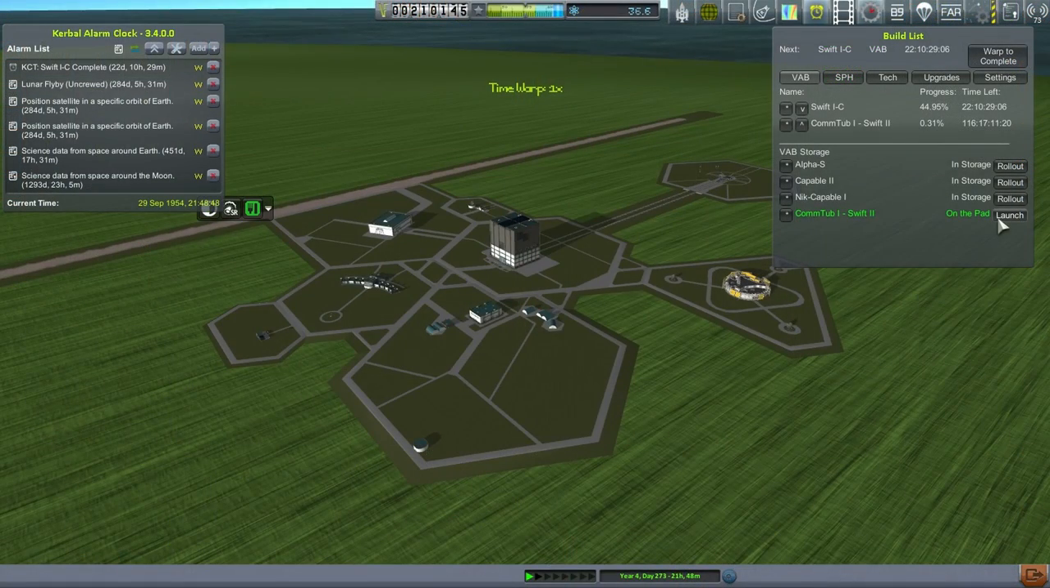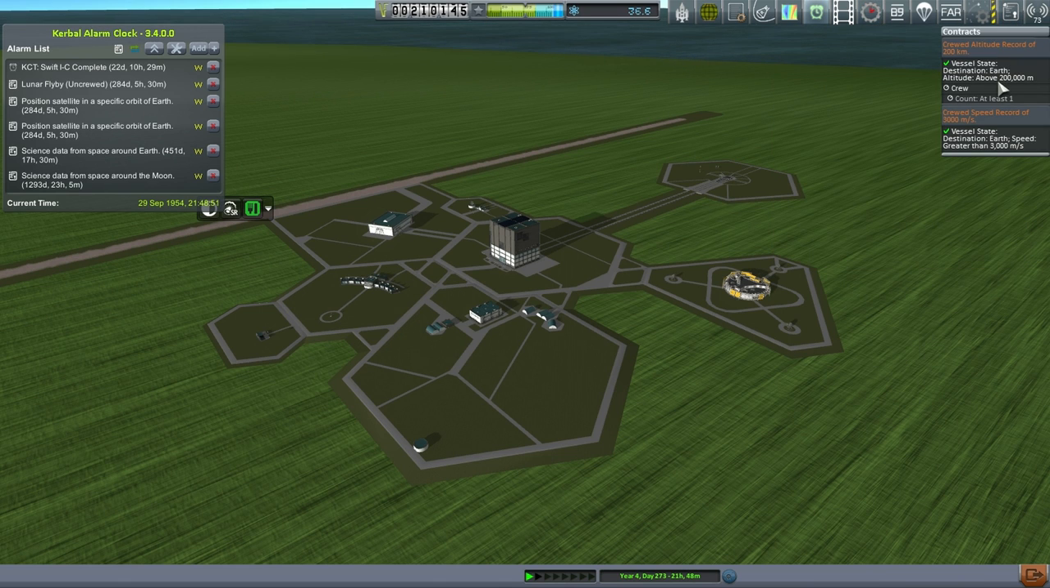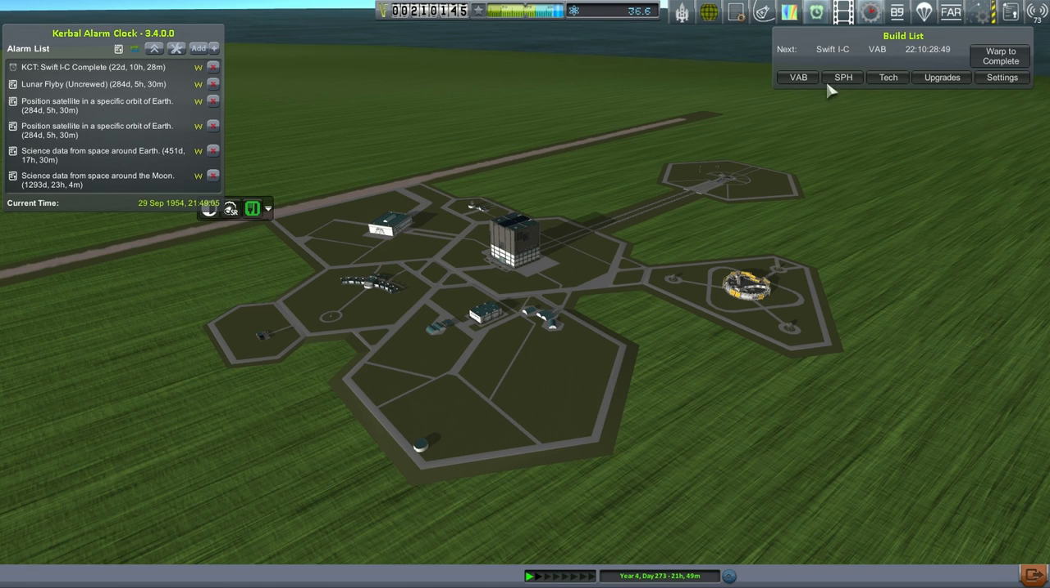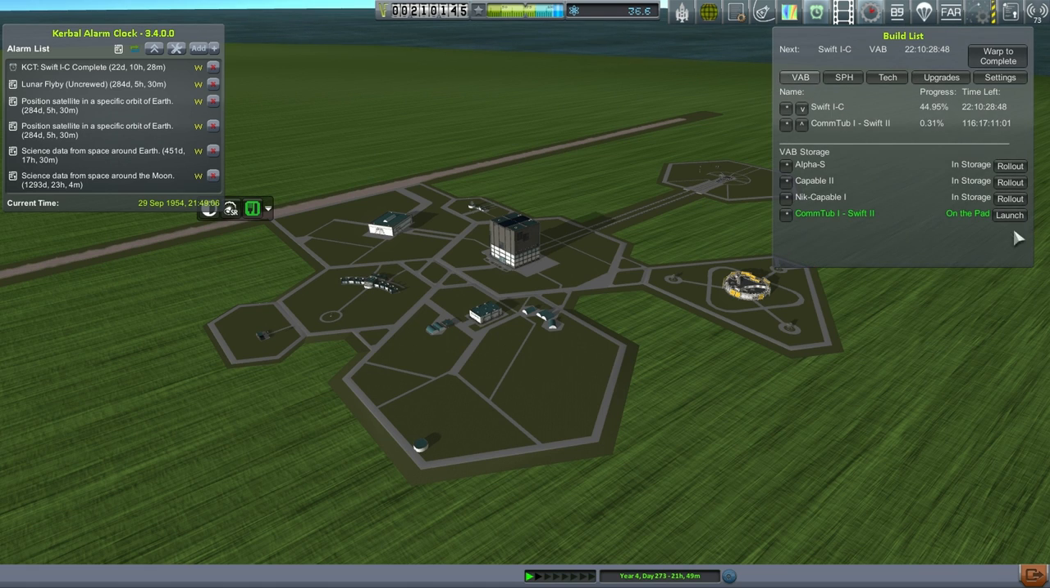Okay, we're launching ComTub 1, and we're gonna try for the lower of the two orbits that we're supposed to get into, which means we need an inclination of 148.6 degrees. I'll try and calculate what the launch azimuth for that is. Longitude of ascending node is 213.9 degrees, so we need to line up with that. Okay, so quite some requirements here, but yeah, let's launch.